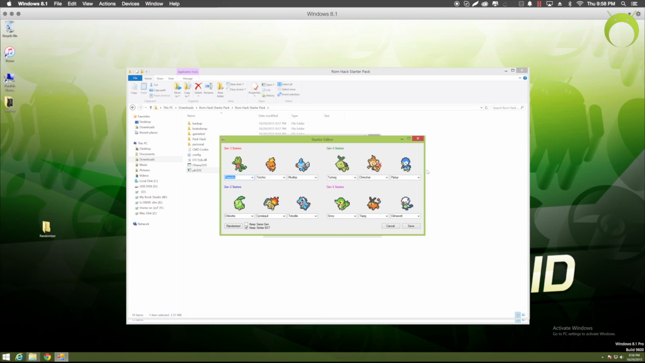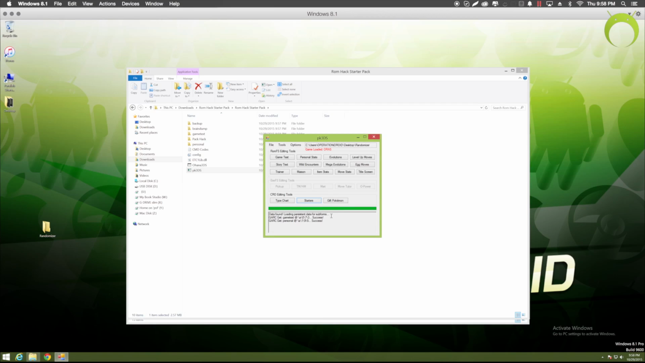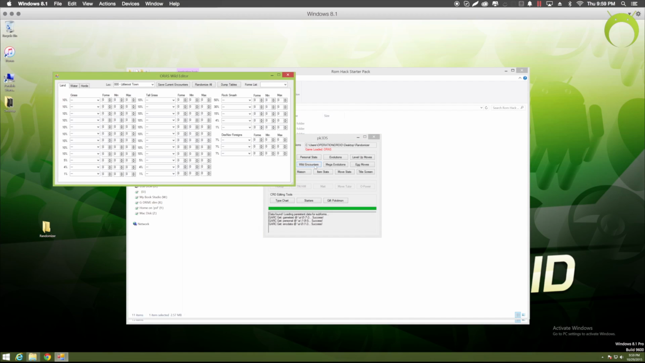Now, something I want to mention is that you cannot randomize the starters. Do not try to randomize the starters because it will happen. However, it will crash your game once you try to play it. So do not randomize the starters, or you'll probably ruin everything. So don't do that. But what you can randomize is the wild encounters.